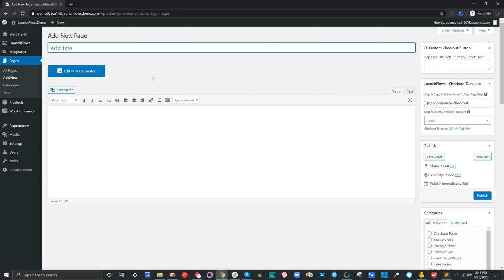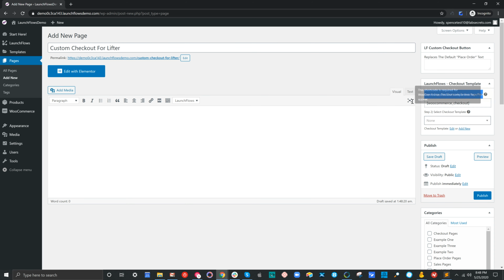With LaunchFlows, you can use any kind of post type for a checkout page. It doesn't have to just be a page. It could be a lesson or a course, or it could be a custom post type. Here we're going to say custom checkout for Lifter. All right, and now there are 2 steps. With LaunchFlows, you can see the 2 steps as a sort of reminder.